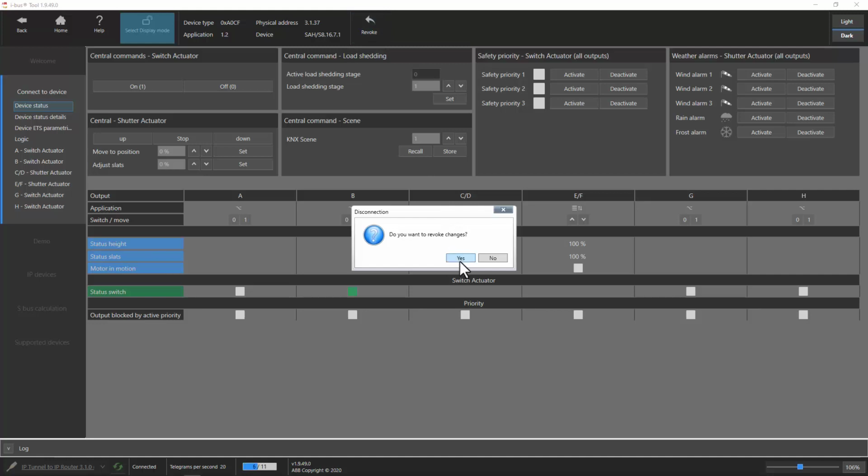Okay, now the button works. You get a question again: do you want to revoke the changes? Yes, it means the output switches off after the delay switching time, and the shutter drives to the position of 100% like before. So all changes I made when I started the iBus tool are now reset. I have the same situation on my actuator as before.